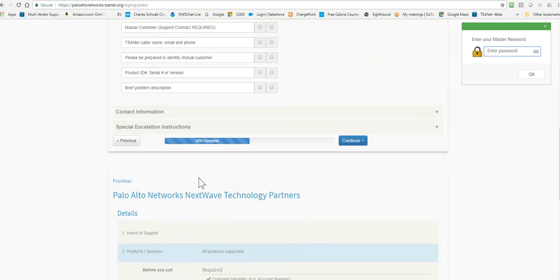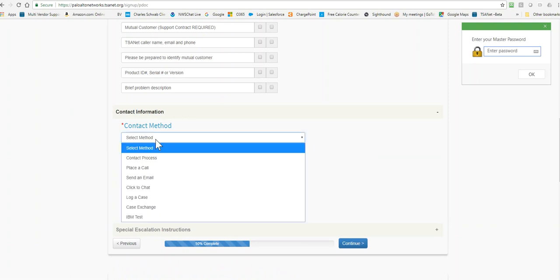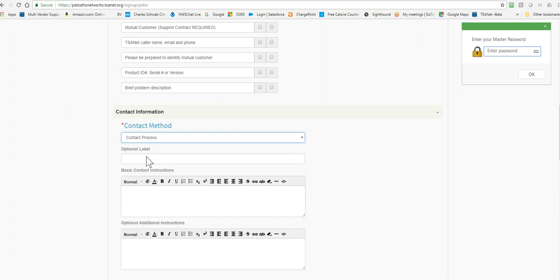The contact area is really the meat of what this contact document is all about. We've given you several different ways. You can actually populate 3 different methods if you'd like to. Within those methods, there are several different ways that you can ask Palo Alto to collaborate with you. Just for the purposes of me doing this, I'm going to go ahead and put in contact process. I put in here something relatively simple.